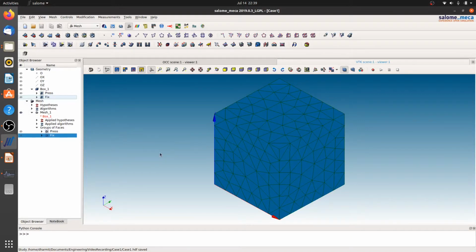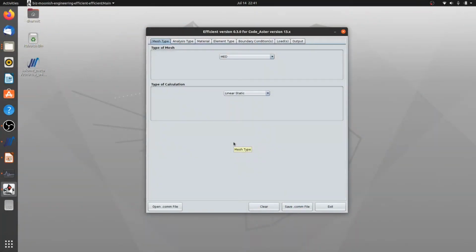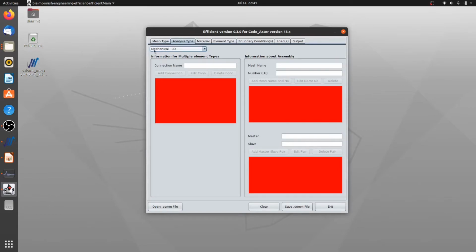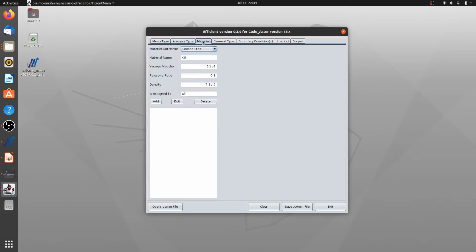So next we are going to see how to generate a command file. For this analysis and study, we are going to use efficient version 0.3 and we are going to quickly create a command file. For the type of mesh, we know that it is an MED mesh and the type of calculation is linear static. For analysis type, we know that we are going to conduct mechanical 3D analysis, so we'll just keep it default. For material, the material is carbon steel.